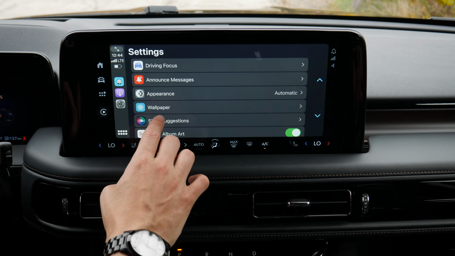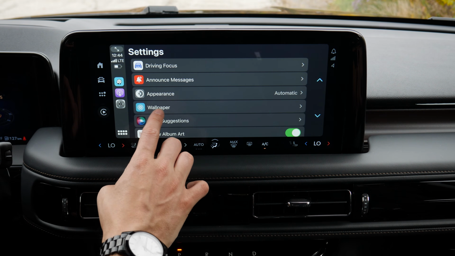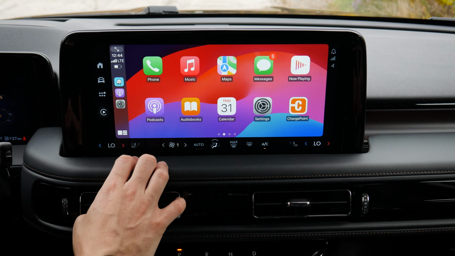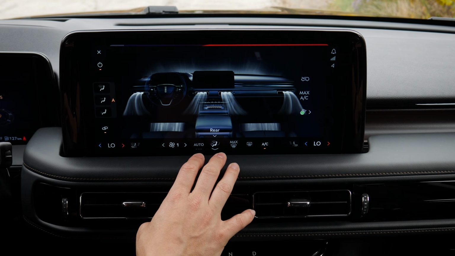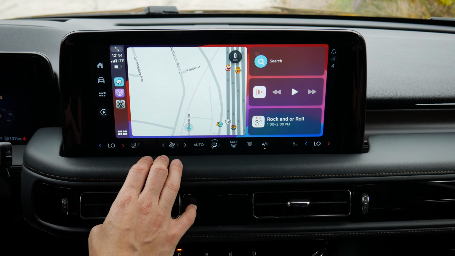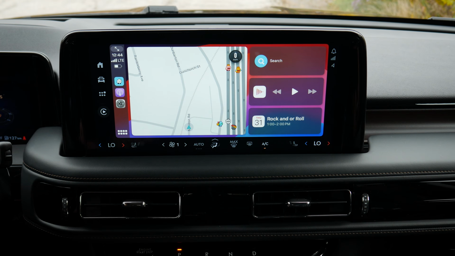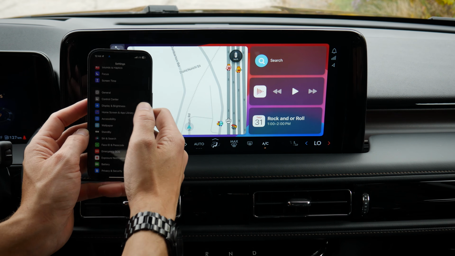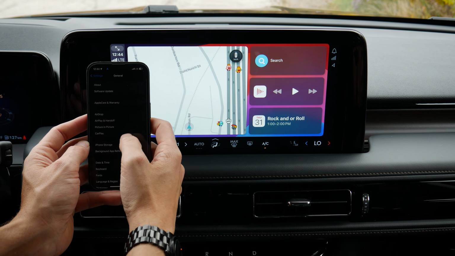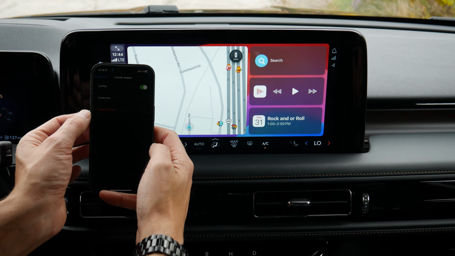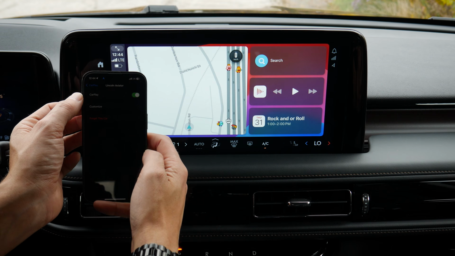You can go through your custom settings there in order to customize things like adjusting the wallpaper, driving focus, so it essentially mutes your notifications and things like that. But it's straightforward using this. And you do have the flexibility of being able to customize the screen a tiny little bit. So on your phone, if you go into your settings, general, and then CarPlay, you can find your vehicle, you can forget it, customize, or toggle CarPlay off.